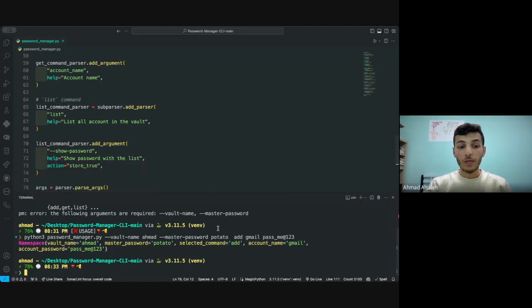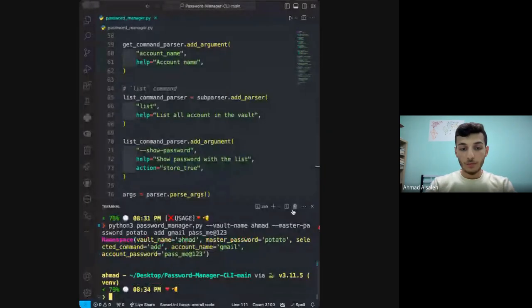Okay, so up to now the vision is clear, guys. We have parsed the arguments, and now we want to check if the selected command is add. We're going to create a new vault, which is basically a text file in our system, and then we want to write to this text file the new Gmail account or Facebook account. Let's go through it.